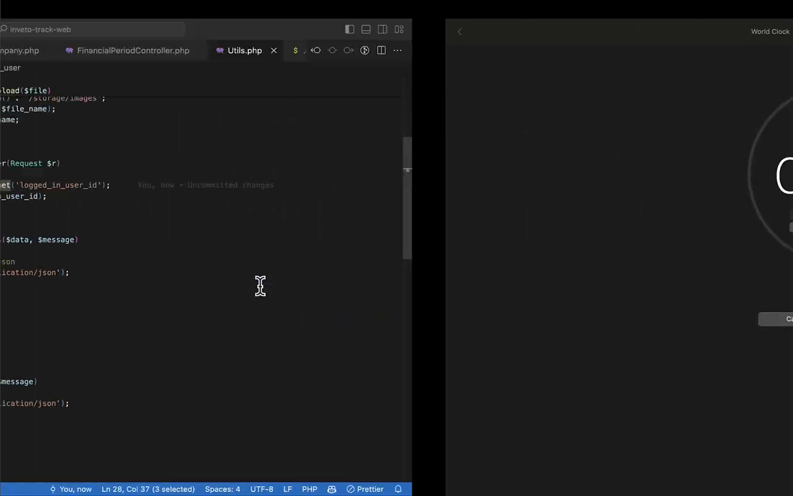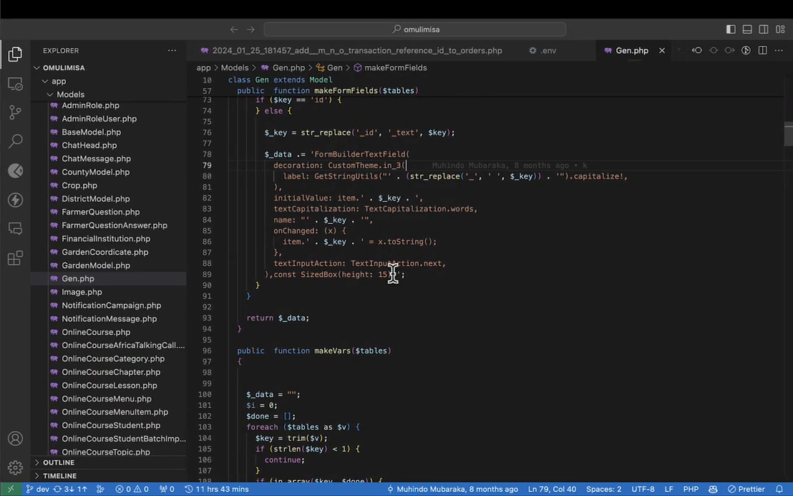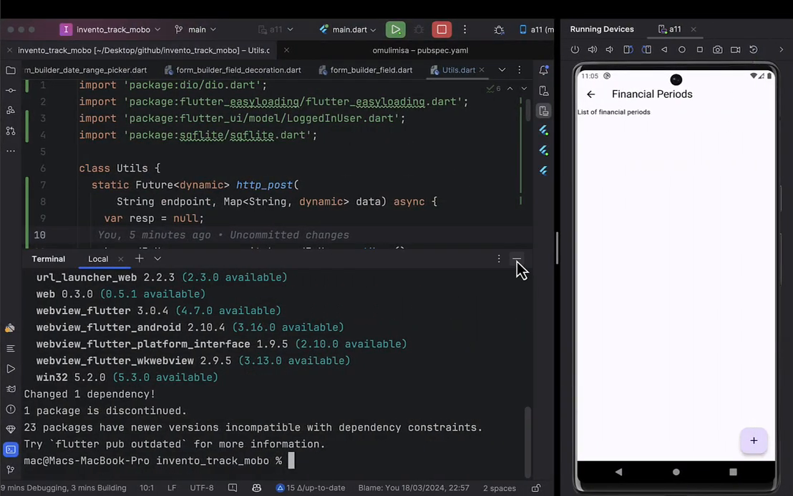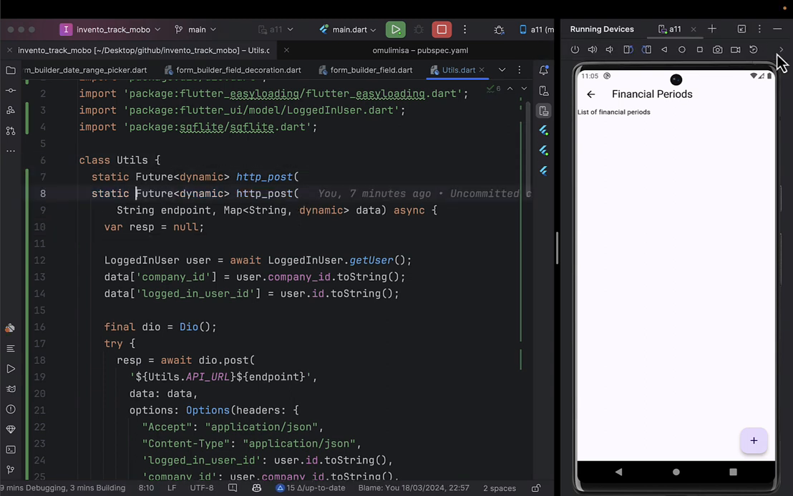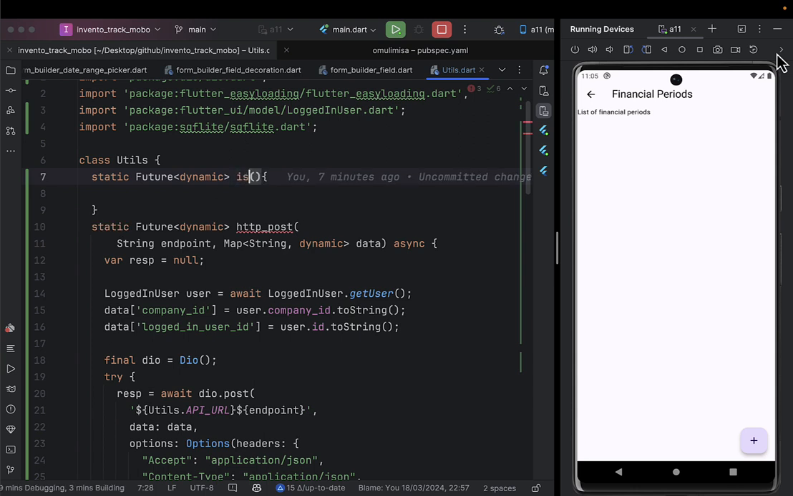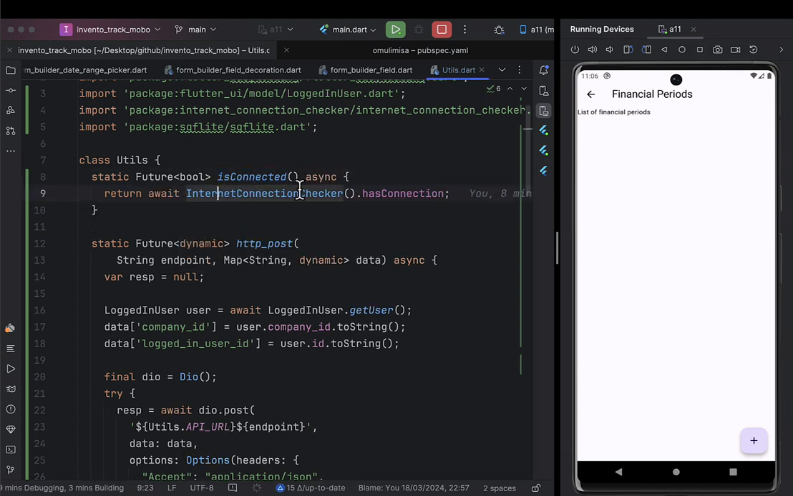So I can just create my function here. Where are we? Here. Sorry, I'm sorry for opening many things. I've added the package, so I can create my function here. I'm going to call it isConnected. It's going to return a bool and it's going to be static, so it's just going to be return like this. It has to be asynchronous. I import this. Then I'll just be calling isConnected, so it will check if internet has connection and return true or false.